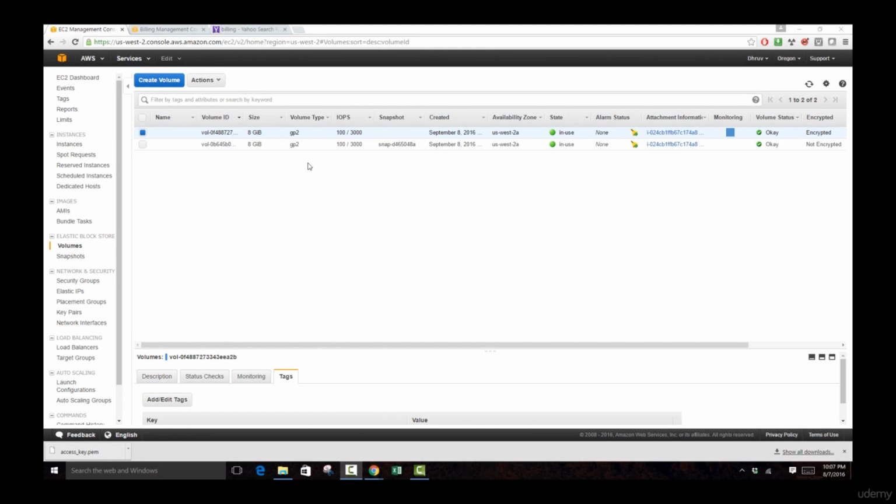Welcome to this lecture. We have taken a look at how we can create volumes and attach them over to our instances. Now we're going to be looking at how we can create what is called a snapshot and then launch a volume based off of that snapshot. Now, what exactly is a snapshot? You can treat it sort of like a picture that you take using a camera.